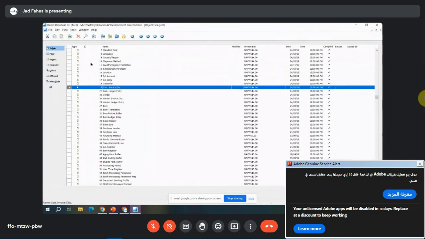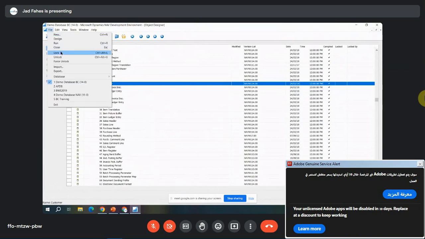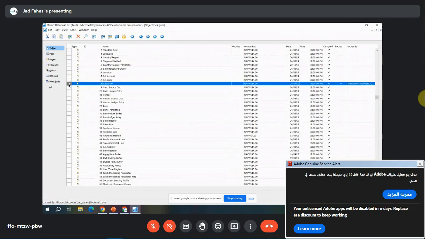مثلا بدنا نعمل lock للcustomer table. وقفنا عليها, we select it. We then click file lock. بس شفنا صار هون locked، وحطوا مين اليوزر اللي انا عم بستعمله هلا اللي عمل لوك لهيدي الاوبجكت. اوكي، as simple as that.